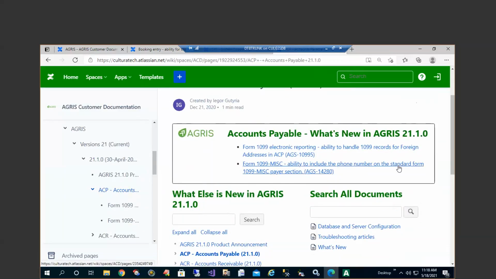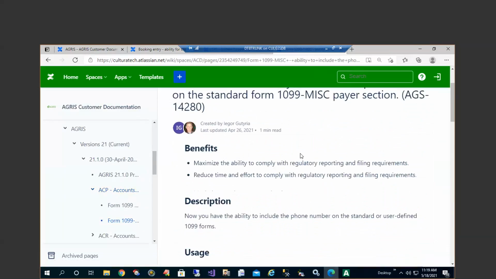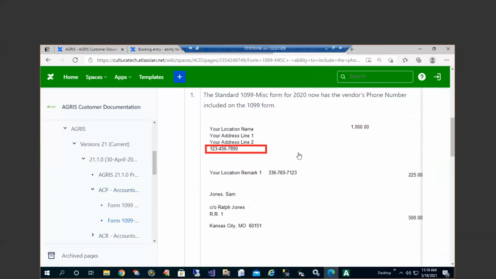So the ability to include the phone number on the standard 1099 form. That's not really something I need to demonstrate, so I'll just click into here and show that now on our standard 1099 form, the customer's phone number is now included along with the name and address. So this shows that we have the phone number available if you want to design it and put it on your 1099 form, but on our standard 1099 form, we've automatically put the phone number on the standard form.